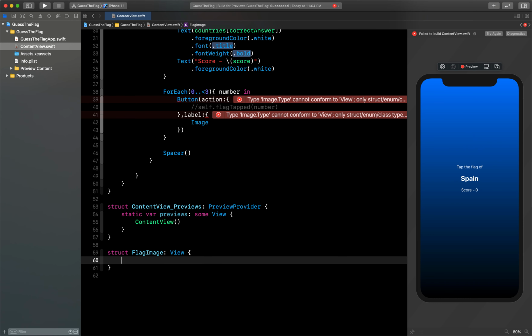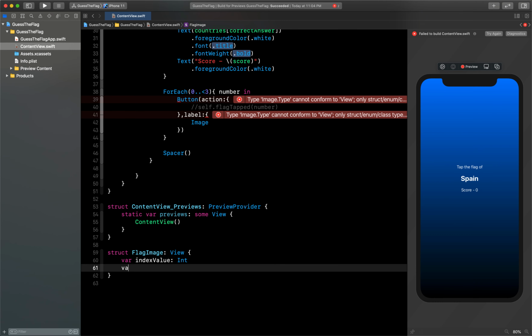and inside this I want 2 things. I will be sending the index value which the user has clicked. I will explain this in a while, it will be clear. And I also need to send the countries array, which will be an array of String.